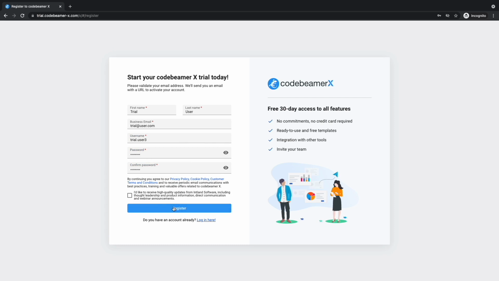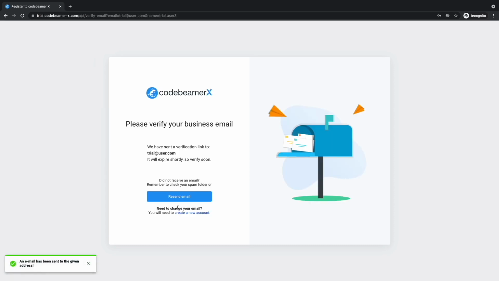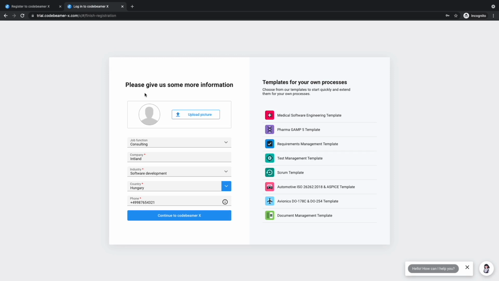And now I can hit register. The system will generate an activation email, and through that you can complete your registration. After you click on the activation link, you will get to this page where you can complete your registration. As you can see, I already populated the fields: company, industry, country and phone, because these are required information to finish your registration. And now I can hit continue.